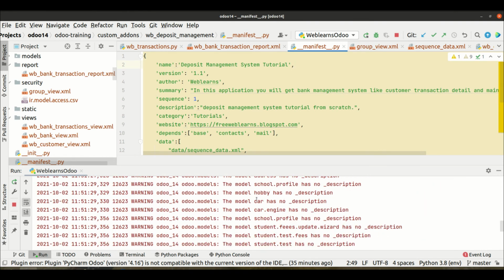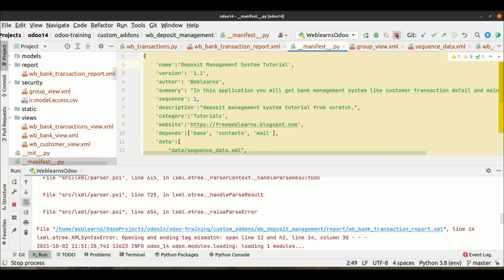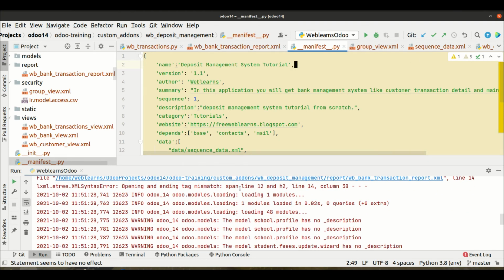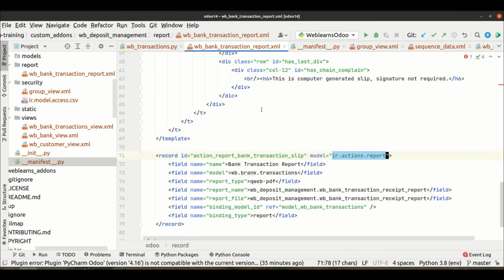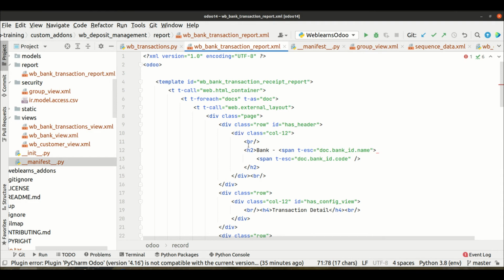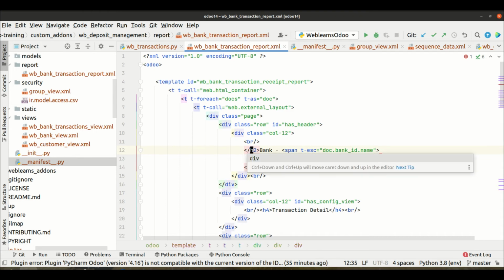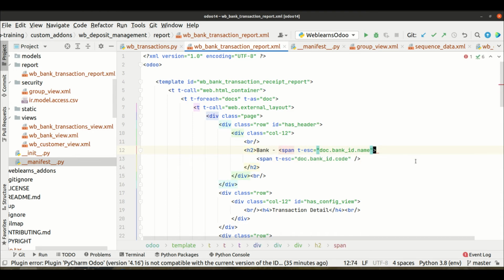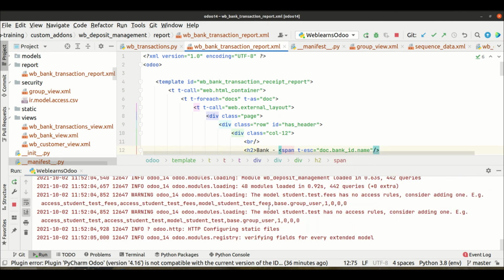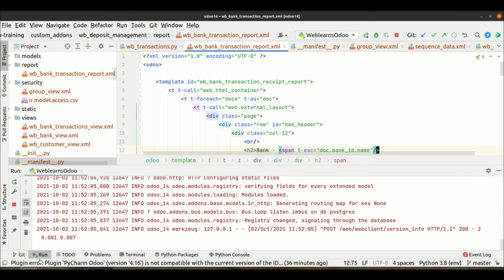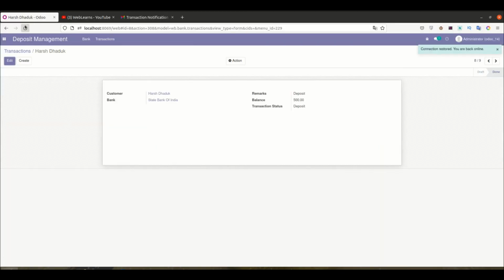Oh, so we have an error. Let me stop this one first. Opening and ending tag mismatch, span line 12, h2 line. Oh okay, so we made some mistake. Let me verify that one first. Oh sorry, so you can see here it's giving me this error. Let's see. Alright, so the module upgraded successfully, and let me refresh the page here.